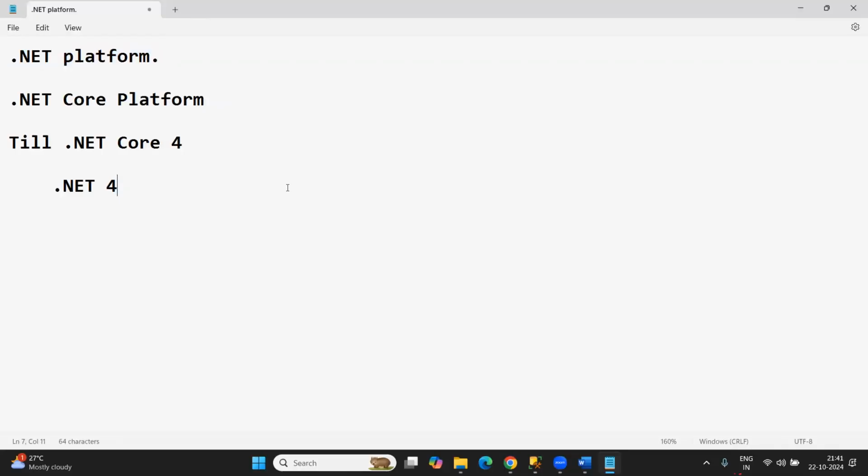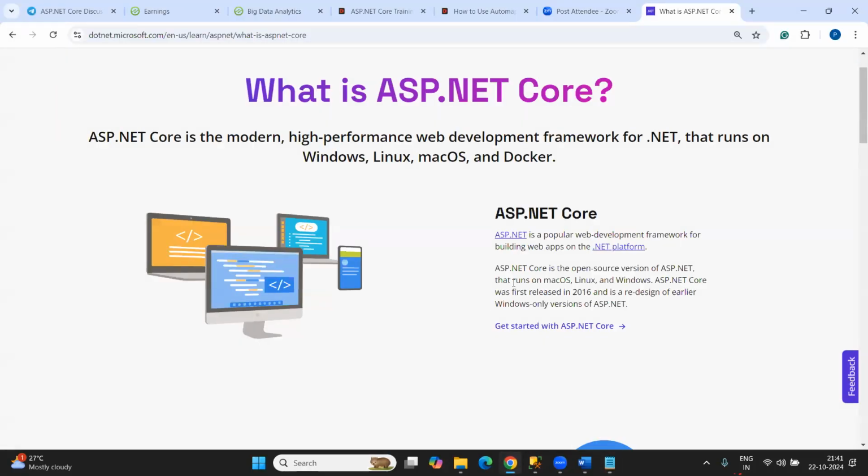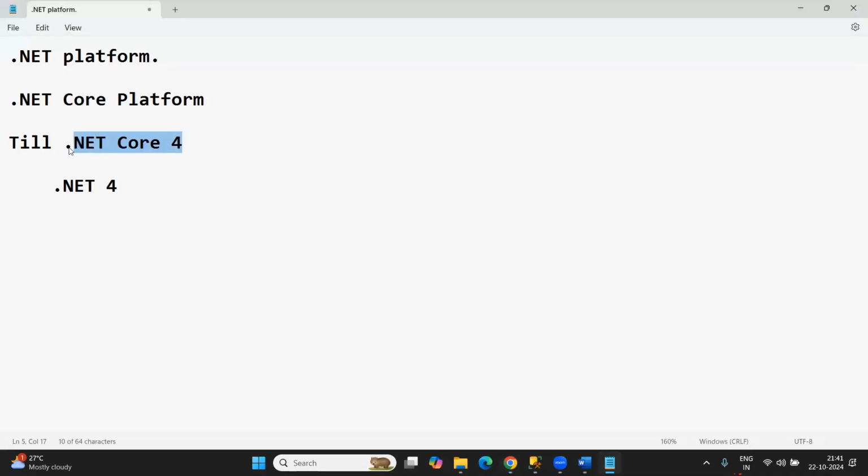What is the current version of .NET then? I'm going to show you, don't worry, what is the current version, what is the upcoming version, what is LTS, what is HTS. All these things I'm going to discuss, don't worry. Sir, does .NET platform mean that it is on Windows? No. .NET platform means it is not Windows.